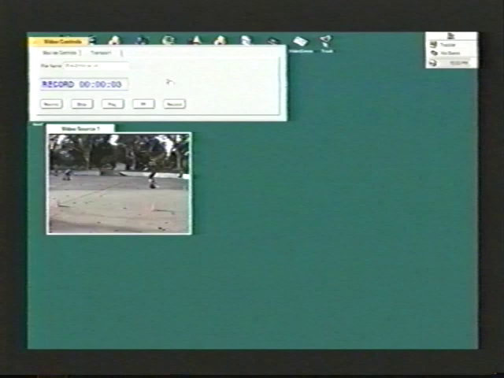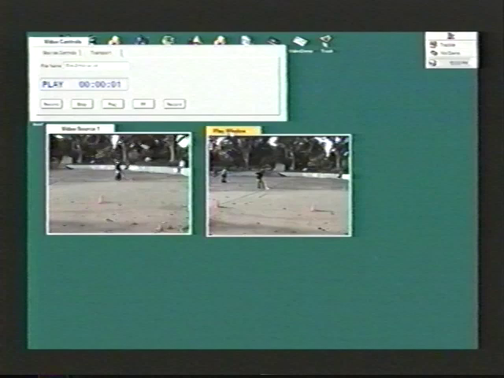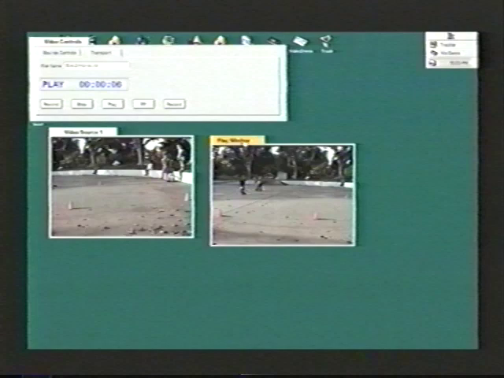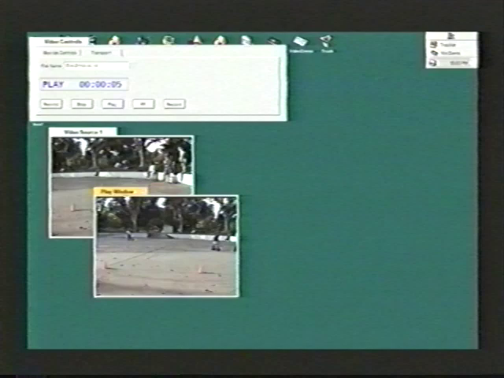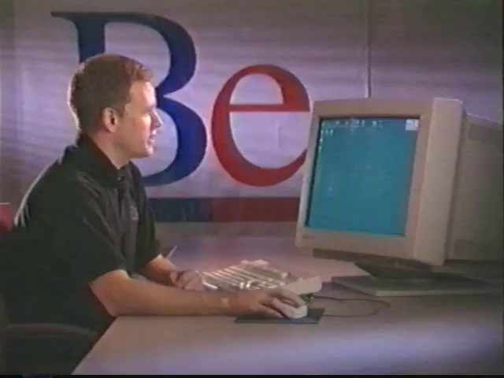We continue to play our original source, but we're also now playing the uncompressed video we recorded to the hard drive back in this window. Having two video windows, one over the other, is a snap for the BeOS. Let's take it a step further and apply real-time video effects all in software.